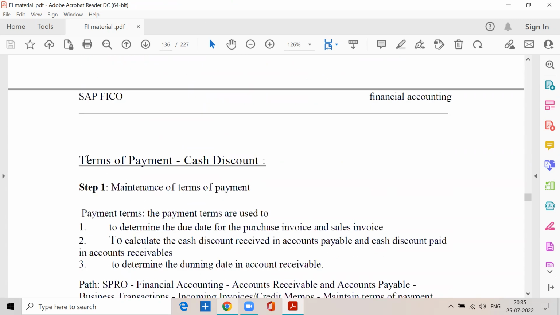So today we will see terms of payment and cash discount. Till now we have been using the payment terms 0001, which stands for payment immediately. Today we will see how to create our own payment terms with the discount terms.